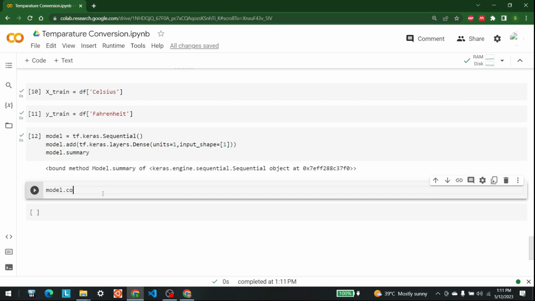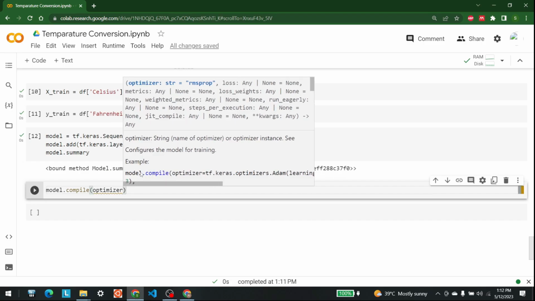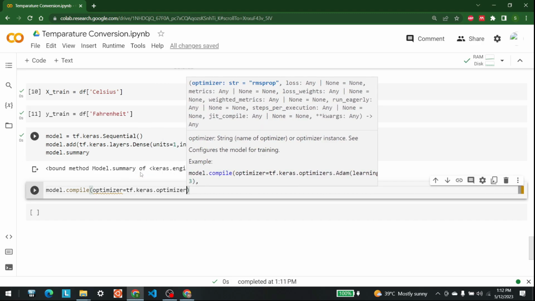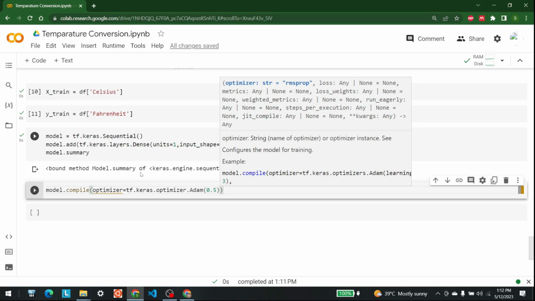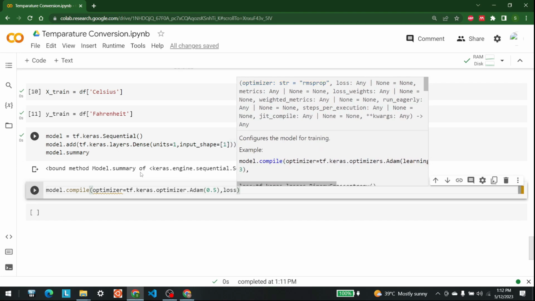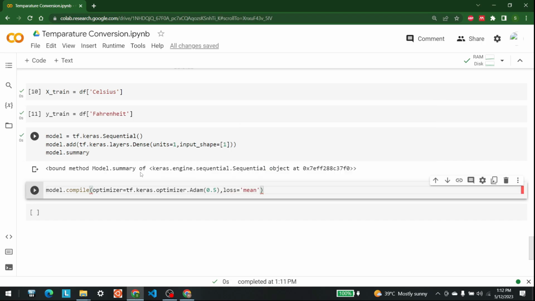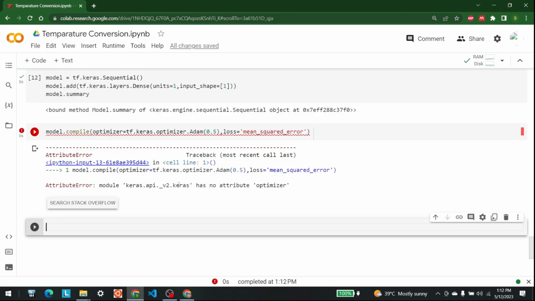So for that we will write model.compile, and in this I am going to write optimizer is equal to tf.keras.optimizers.Adam, with 0.5 learning rate, and then for loss I am going to use mean squared error. So loss is equal to mean_squared_error. Okay, so it is saying that optimizer is not available. Let me check it.